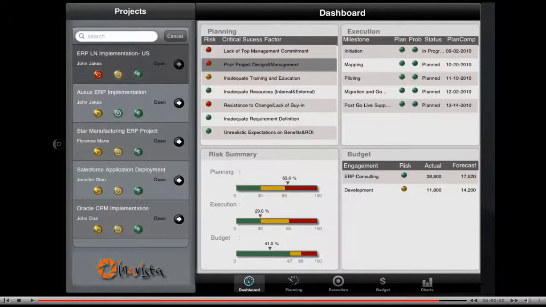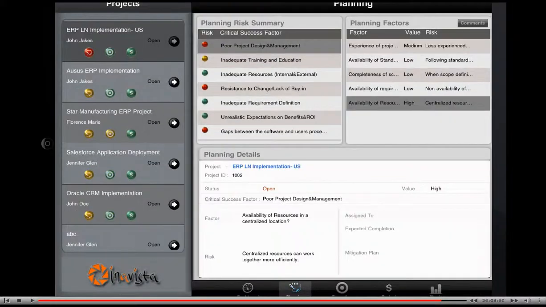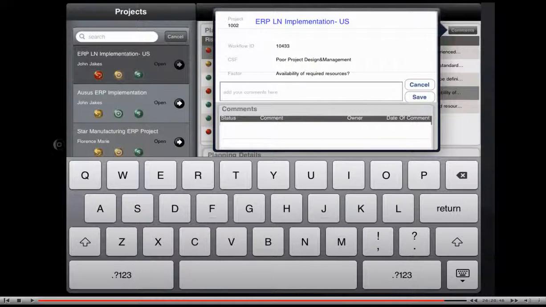You can drill down into the details to see all the contributing sub-factors and their respective details. One of the sub-factors, availability of resources at a centralized location, does not have a mitigation plan established. You can add a comment to communicate to the project management team to take corrective measures. All this is done in real time.